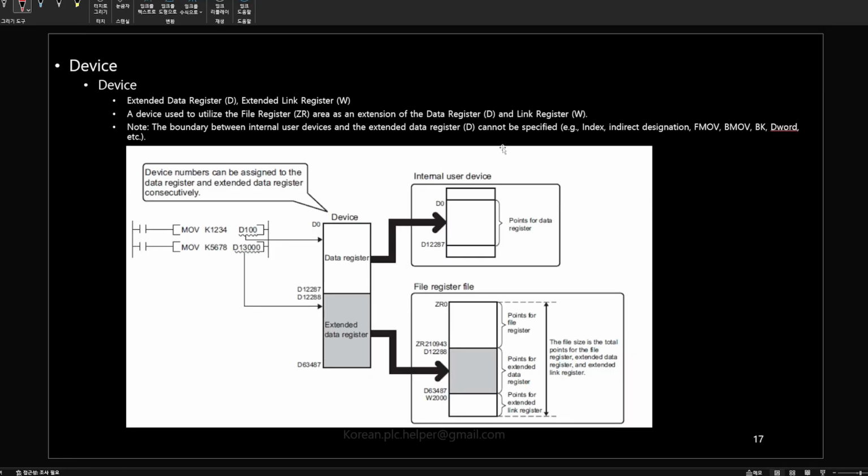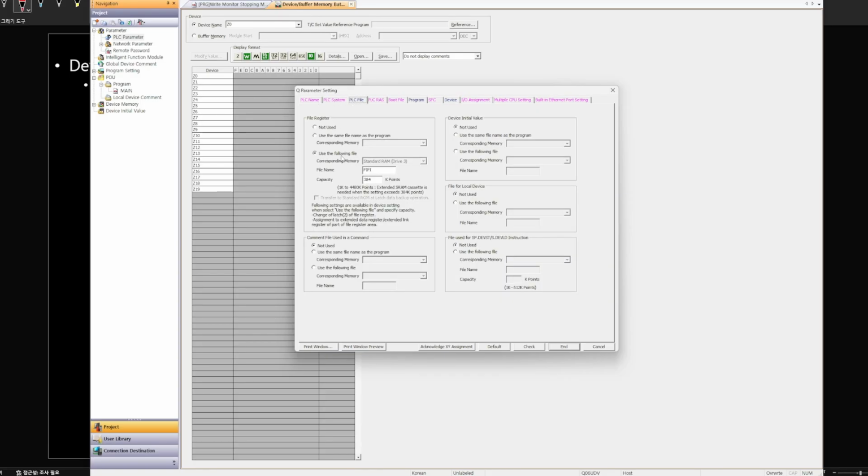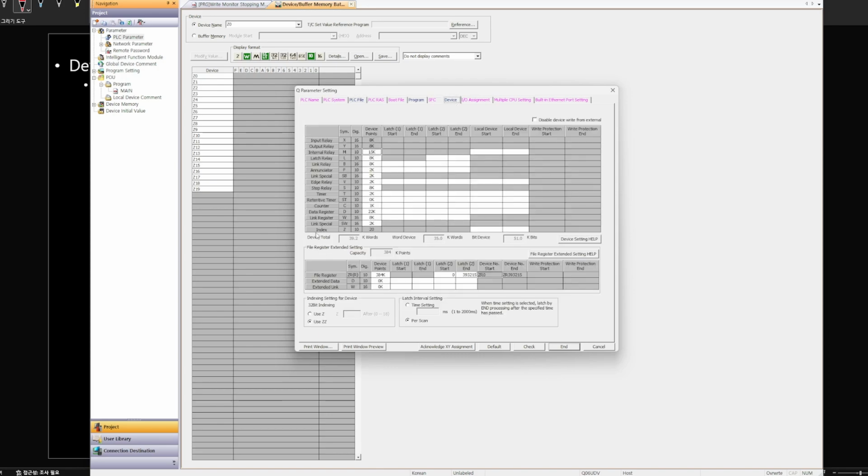And next, we will discuss extended data registers. Part of the file register area can be used as an extended data register. The configuration method is to select only use the following file under PLC parameters, PLC file. This is here, file register. Next, in the device tab, set the usage points in file register extended setting here.